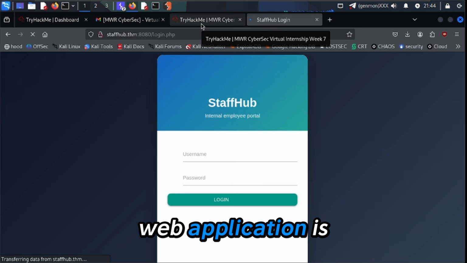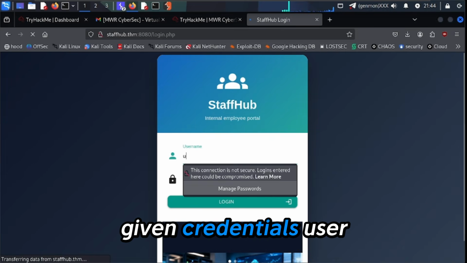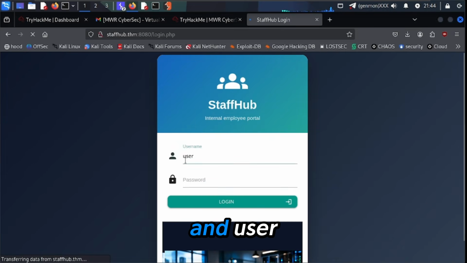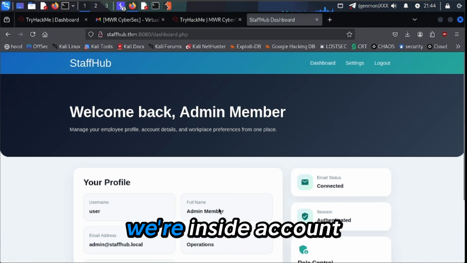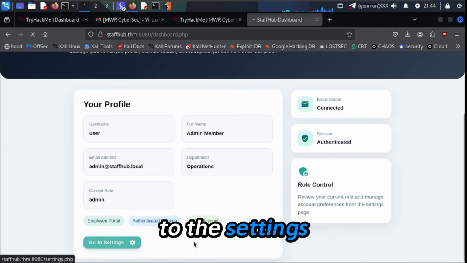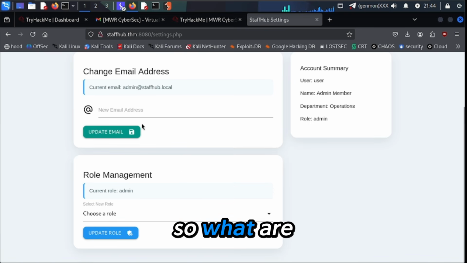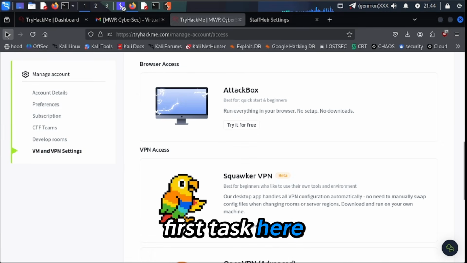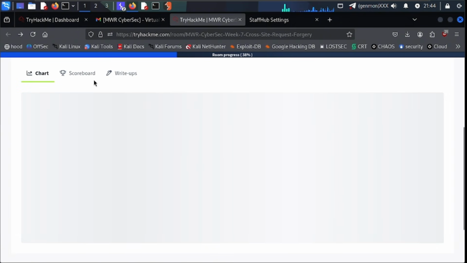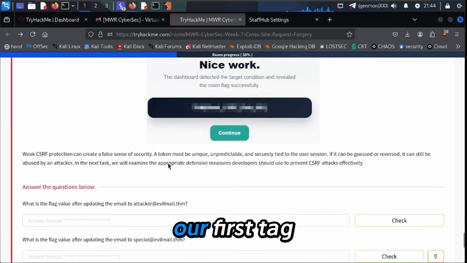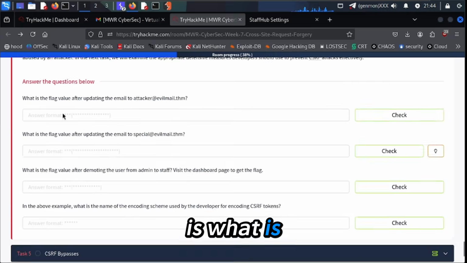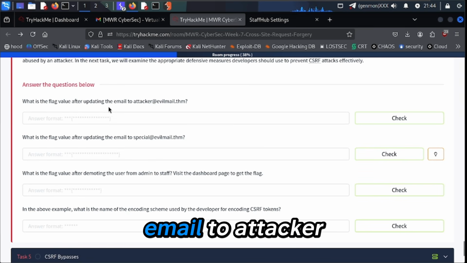I think the web application is so we're given credentials user and user, right? Correct. We're inside account settings and we go to the settings. So what is our first task here? Our first task is what is the flag value after updating the email to attacker?